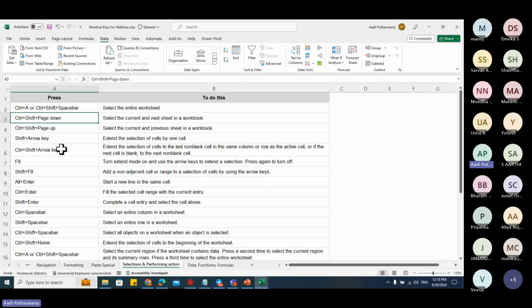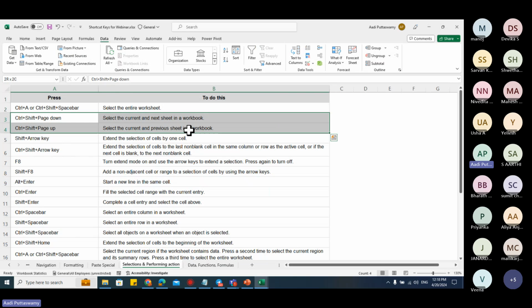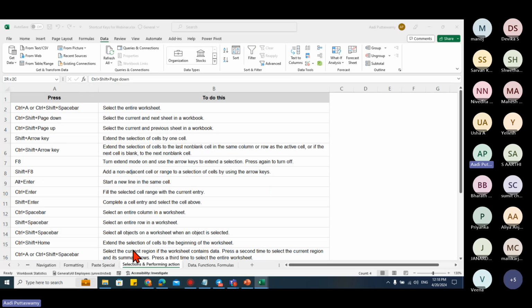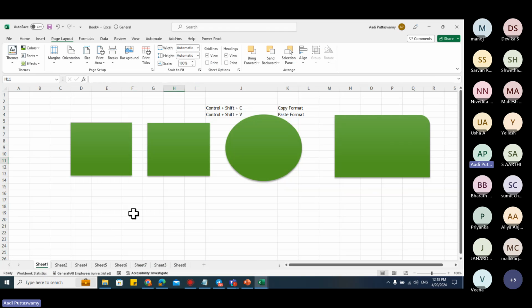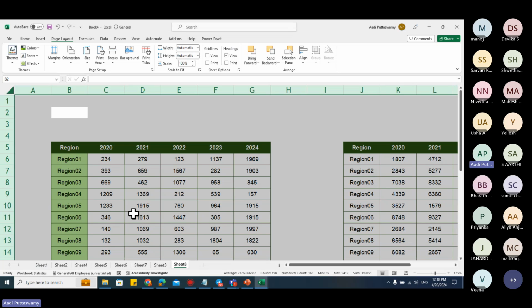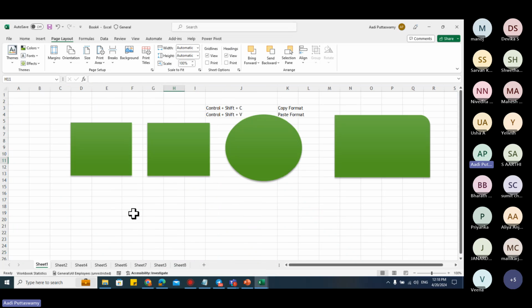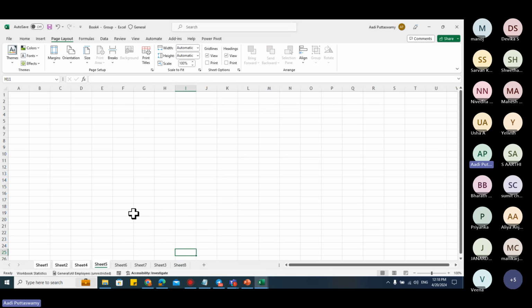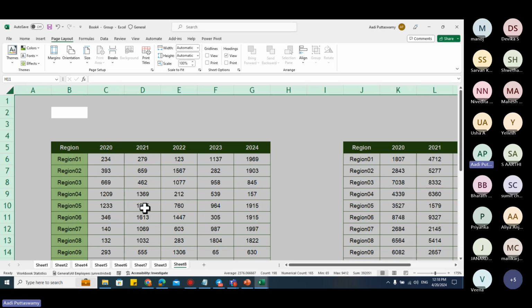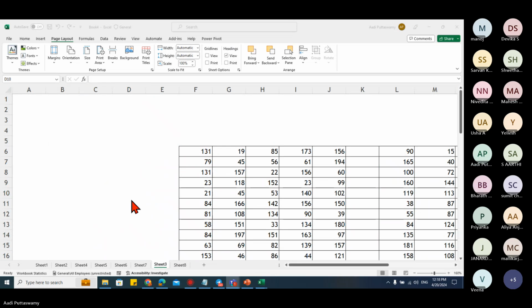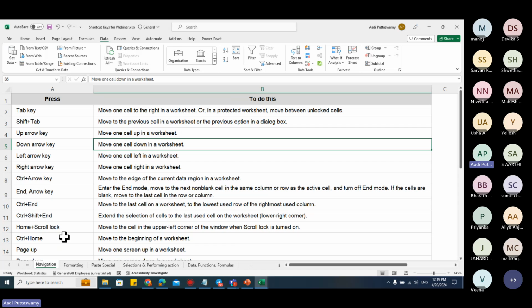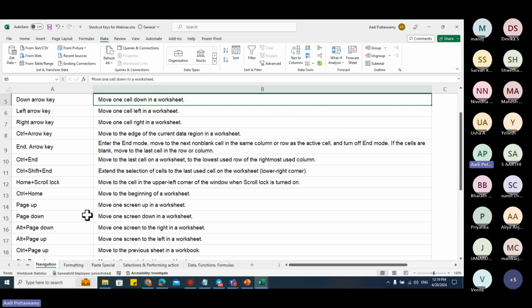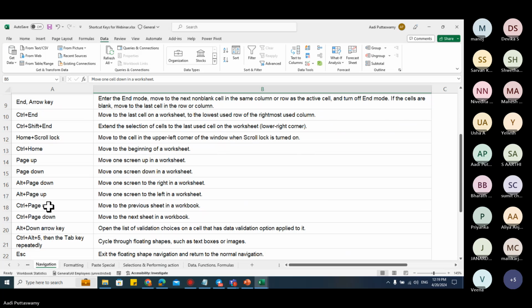Next, Control Shift page down. This I told you right to select all the sheets. So the previous example, while doing that, I showed you Control page down. We'll select sheets. Control Shift page down. It will select the sheets like this, multiple sheets. So I told you I didn't know where it is, but still I just told you about the navigation, right? Control page up. See here.